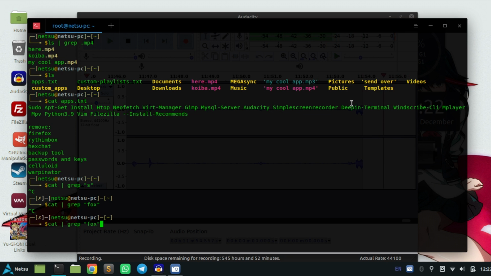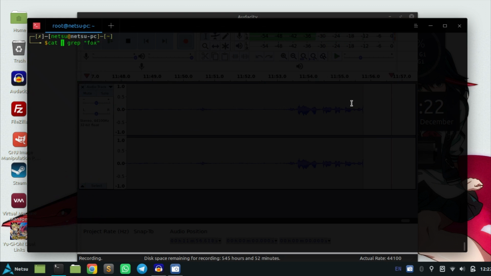Oh, you know what? I didn't say what file it should read. That's yet again my stupidity. So if we just say apps.txt, there we go. It's going to return the line called Firefox. We'll get later and deeper into grep. I'm just showing the basics around grep because it is in the basic commands.